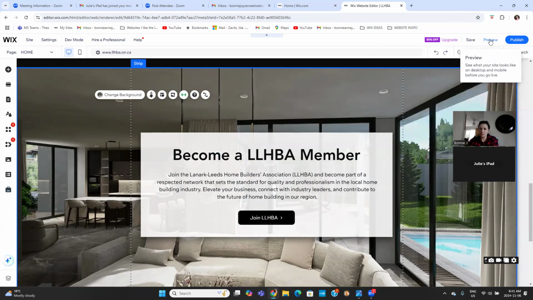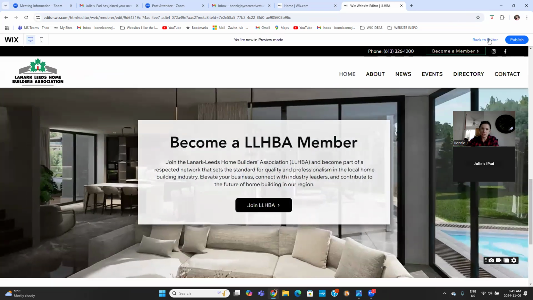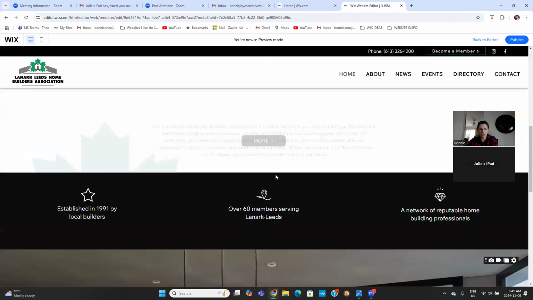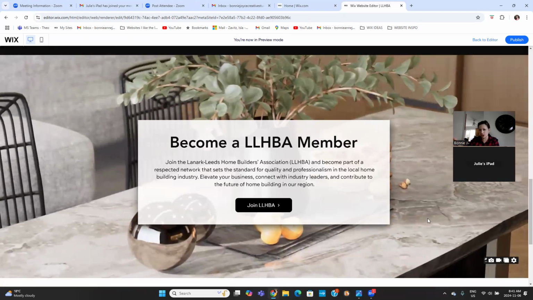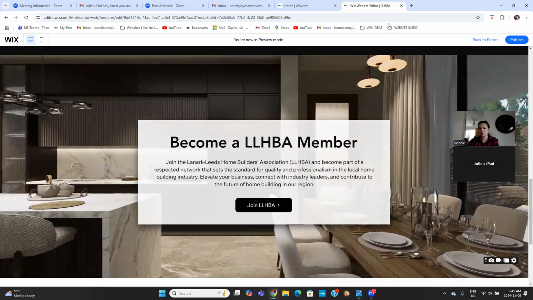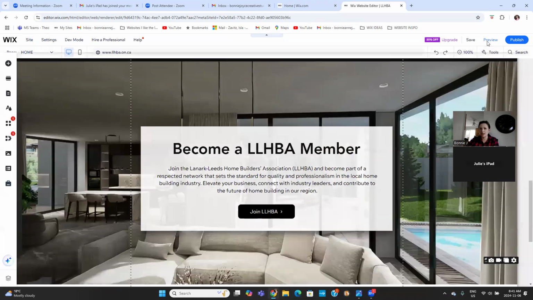Also up here, you'll see there's a preview button. So preview shows you what the site will look like live. So it would show the video, like any animations, that sort of thing. And that's nice to see. If you've made changes, you want to see how it's going to look, you can click on preview. And then I'll go back to the editor.